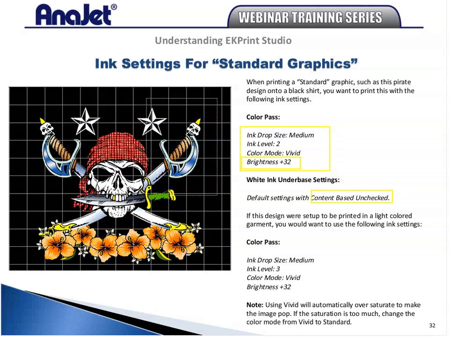If you have this design set up to be printed on a light-colored shirt with no white ink, you would use these settings. These are your default settings for printing a standard graphic on a light-colored shirt. Medium, 3, vivid, brightness at +32. Notice how the level is 3 here and 2 here.